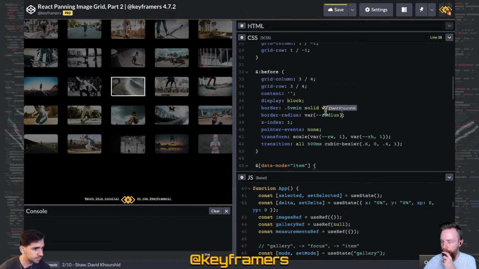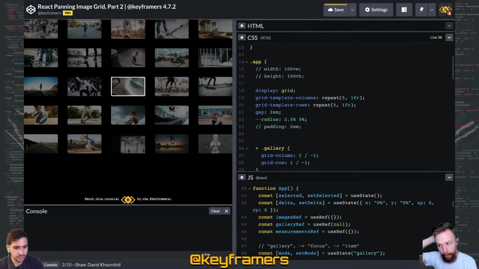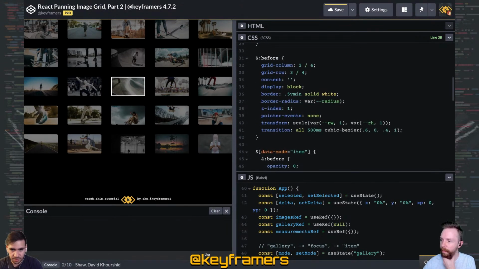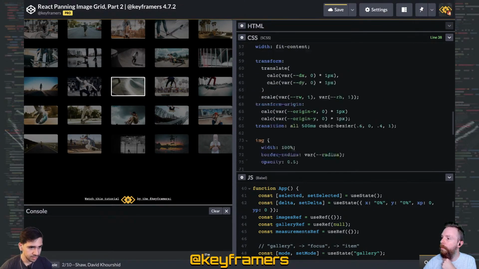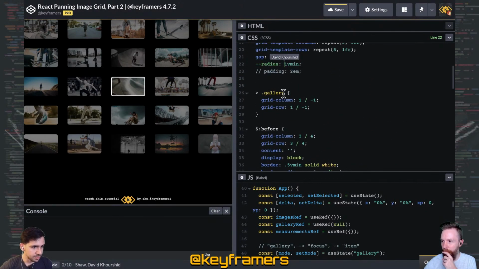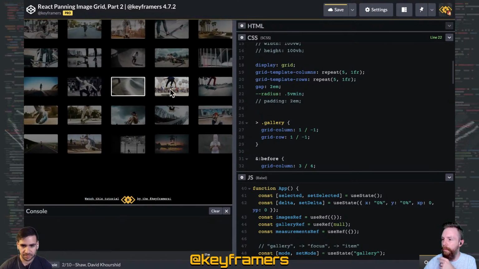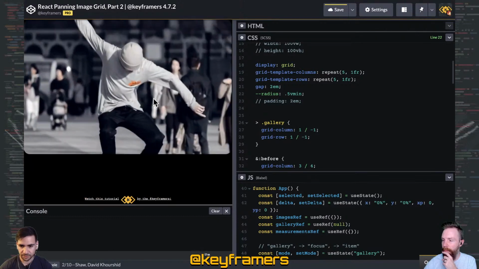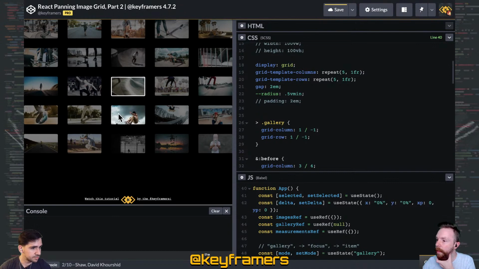Cool. Just tweaking the radius a little bit. It's a bit aggressive. Actually, we could just change it to, I don't know, 1 em. That's a bit big too. There we go. What do you think? Yeah, that's looking pretty good.